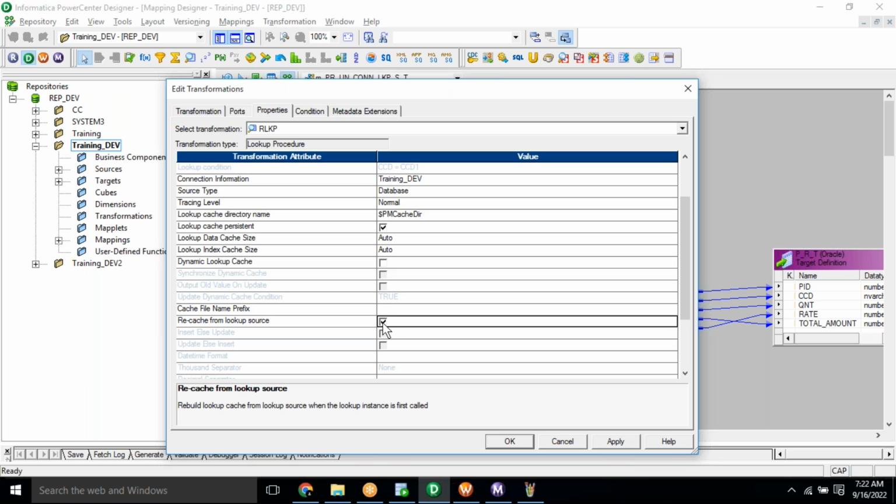The first option is we can delete the persistence cache so that in the next run it will recreate. The second option is inside the lookup properties, we have a property called recache from lookup source. If you enable that checkbox, then at the beginning of the next run, the persistence cache will be recreated and it will replace the existing persistence cache with a new persistence cache file. Got it? So that is the use of this recache from lookup source.